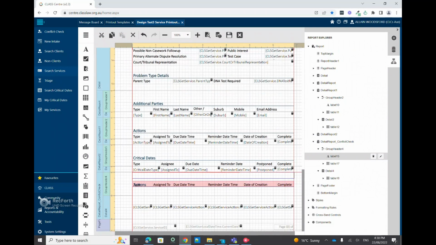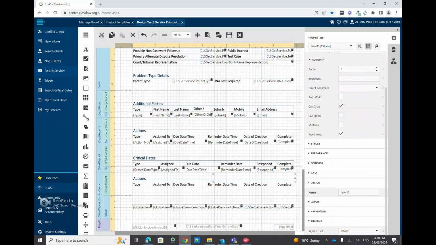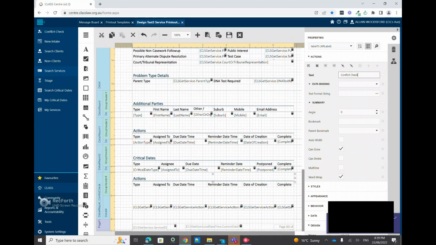And if it moves it somewhere funny, just left click, hold and drag, and let go. Whoops. And then just left click on it, you'll get the white bounding box. Head over to the properties, the gear icon on the top right, and then scroll down to the design area. The text at the very top, and let's just call it conflict check. Cool.